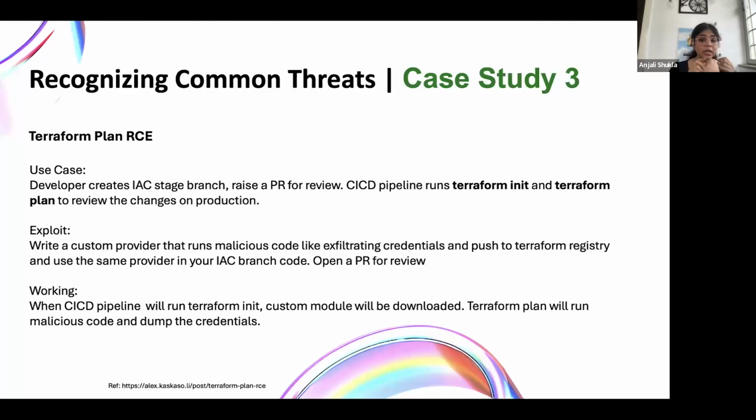Now, what will happen if you have raised the PR with the malicious code or with the malicious provider? When your CI/CD pipeline starts running, it will do a Terraform init, and in the Terraform init stage, it will download that custom provider. In the next step, which is the Terraform plan, it will execute that provider, right? So in the logs or in the output, you will have your credentials as well. It depends on how you have written the custom provider and how you are leveraging it. So that's how this RCE works.